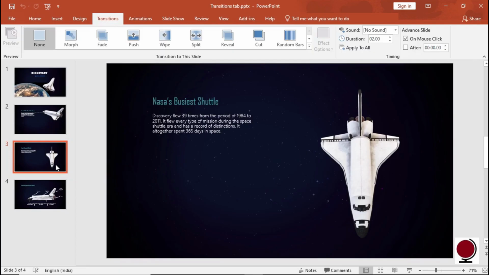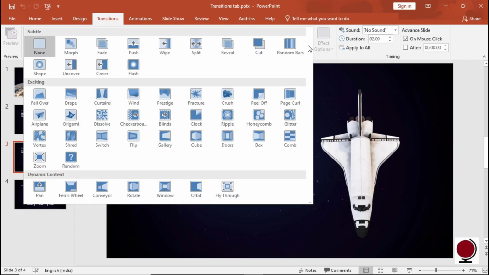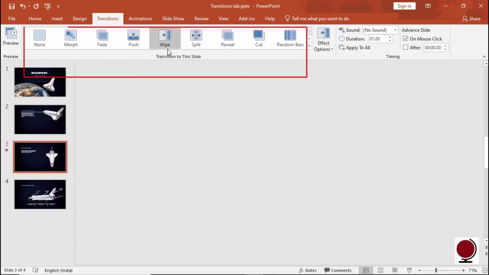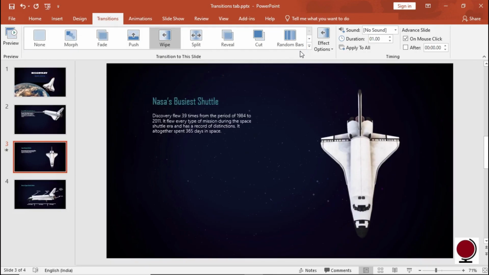In the Transition to this slide group, you can see None is applied, which means no transition is applied to the slide. Click the More arrow to view the list of all transitions. You can see the transitions are divided into 3 categories.